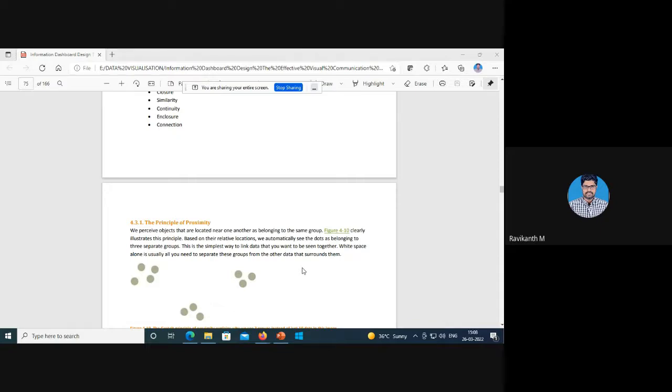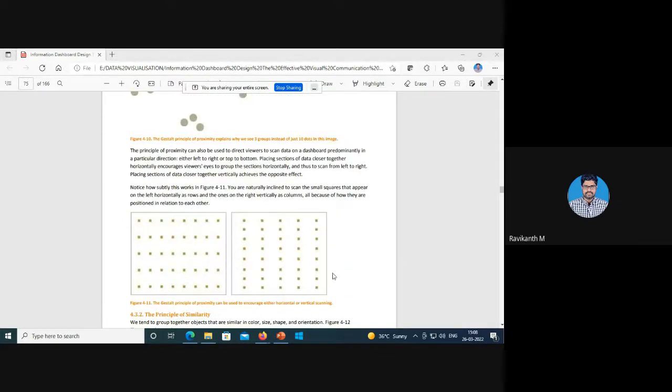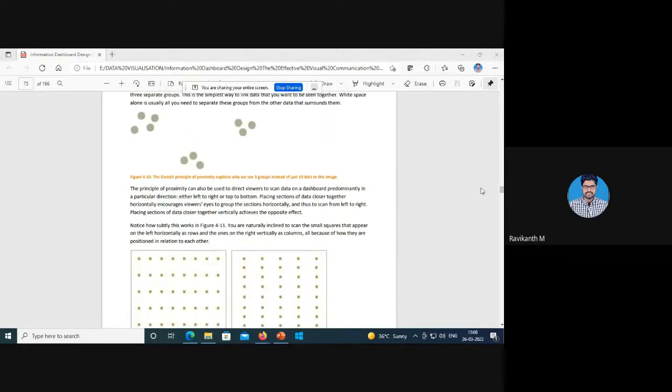Why? Because these four dots are at one location, these three are at some other location, and these three are at some other location. So this principle we call the principle of proximity. What is the distance between these points? Based on that you can group them. Okay, next, now see here, you can find two things.